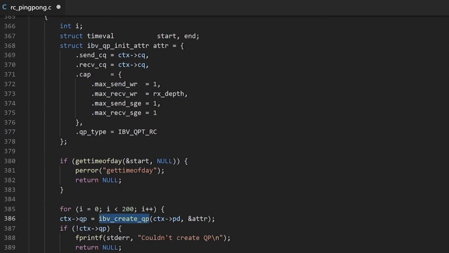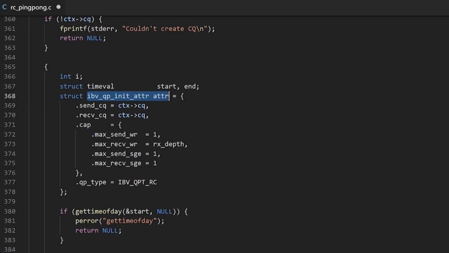IBV-create-QP creates a queue pair. The parameter is a struct called IBV-QP-init attributes and contains several attributes to be set in this QP. As we can see, it contains the QP type, and for RC ping-pong we are going to use IBV-QPT-RC, and also the CQ we created for sending and receiving. We could potentially see different CQs for send and receive operations.